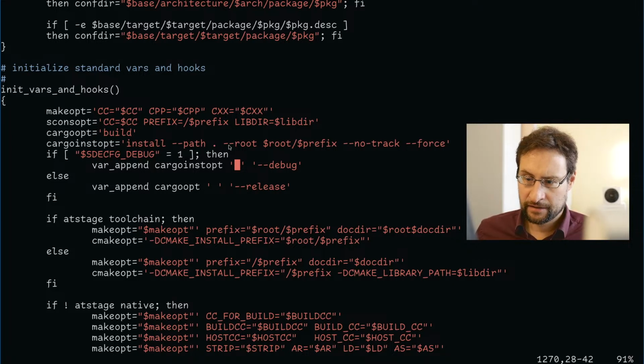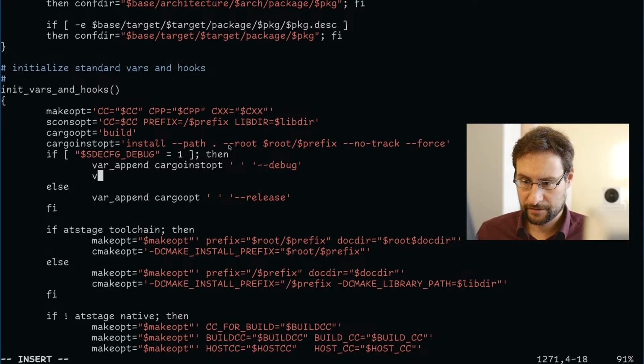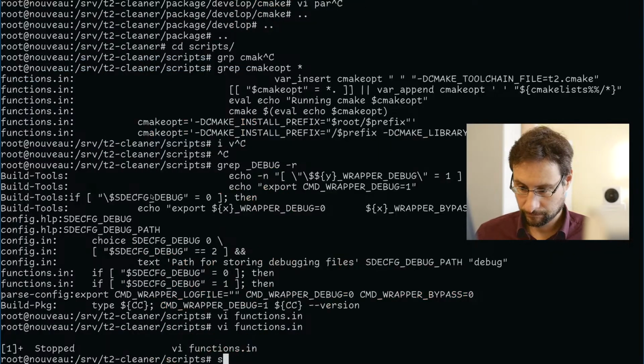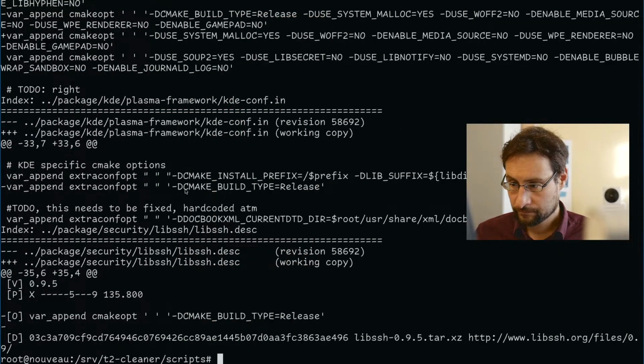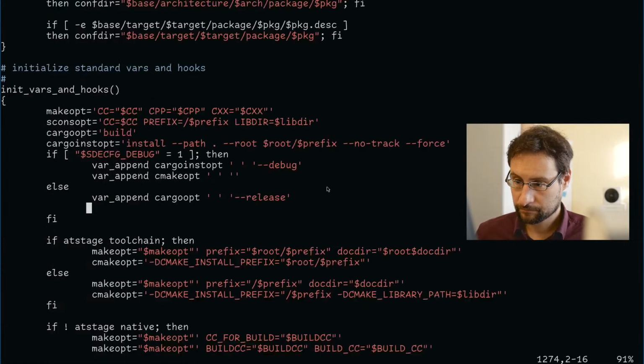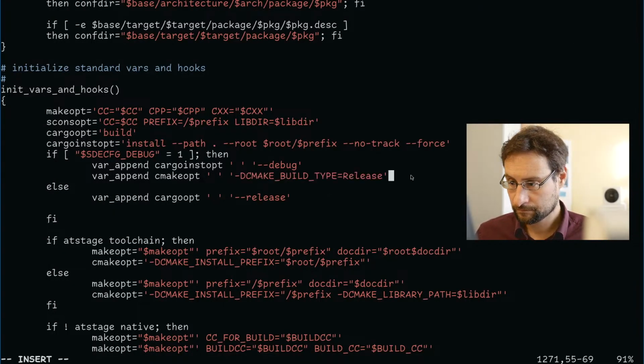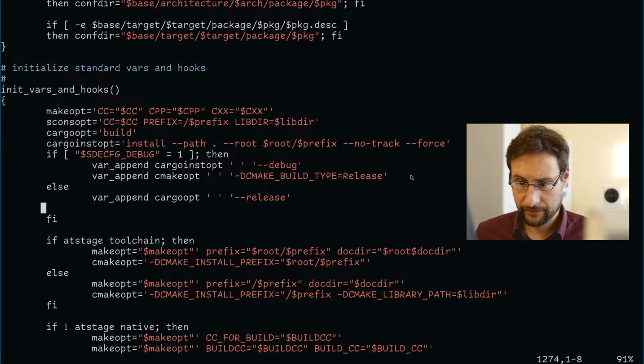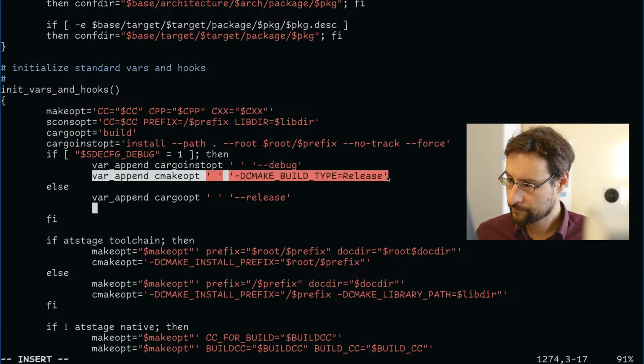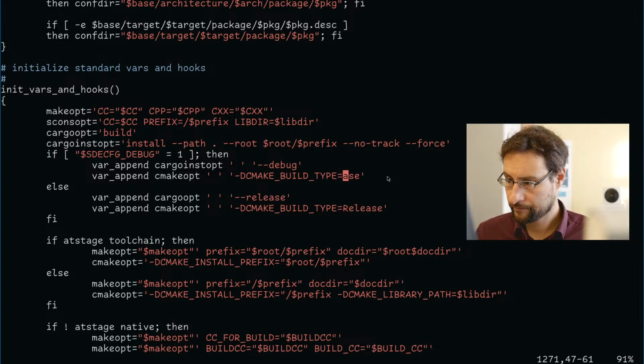So then cargo and CMake. Once release, once debug. CMake build type.